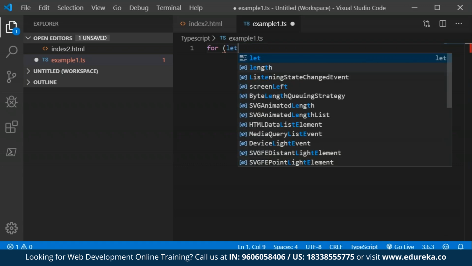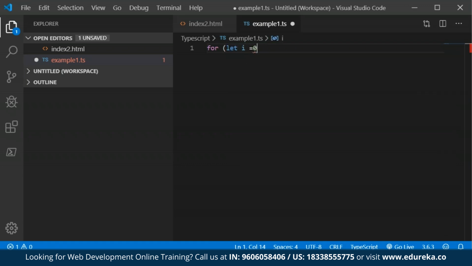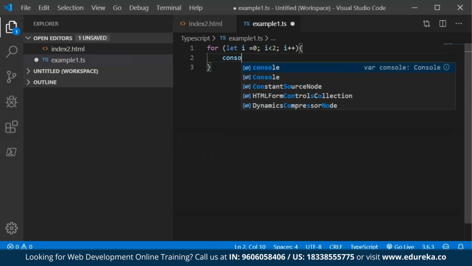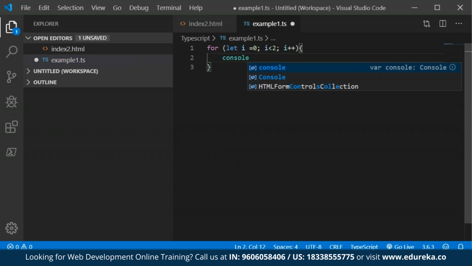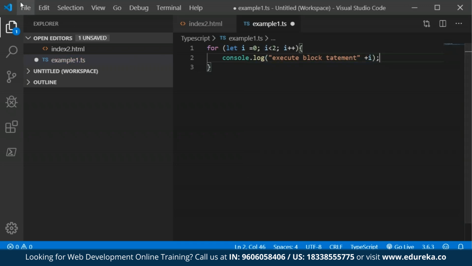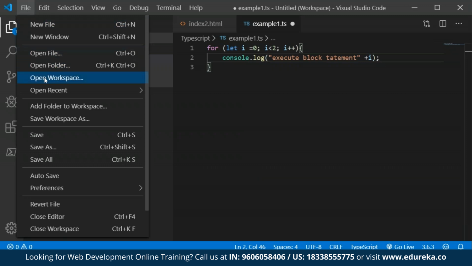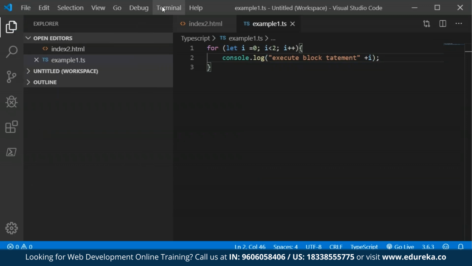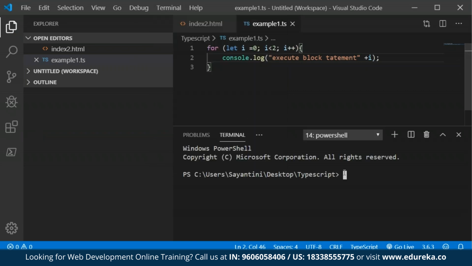Inside this, I will just take let i equals 0. So I'll initialize the value as 0, and then let's take the value to be less than 2, and then let's increment this, so i++. Then we'll just use console.log, and we will execute the block statement. So here we will execute block statement, which is basically our i value. So now let's save this and run it in the terminal.